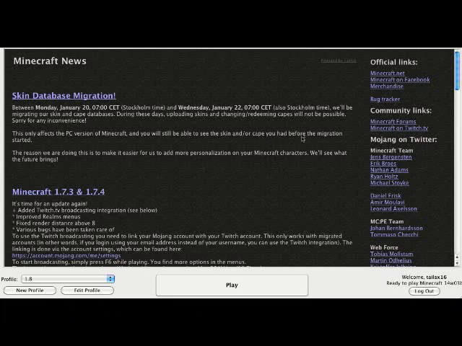Now, I've been getting some messages, mostly from my friends, about how to change your snapshot version of Minecraft, or change your regular version, like 1.7.3, 1.7.4, to the new version of Minecraft. I'm going to show you.